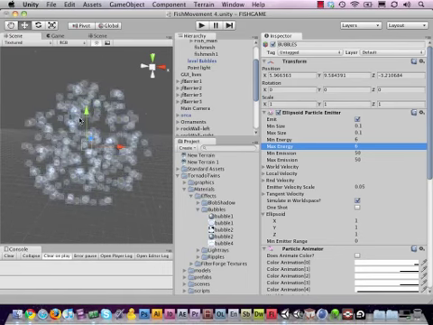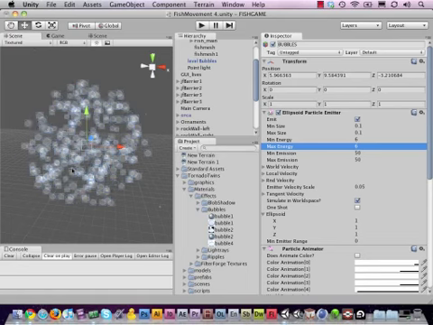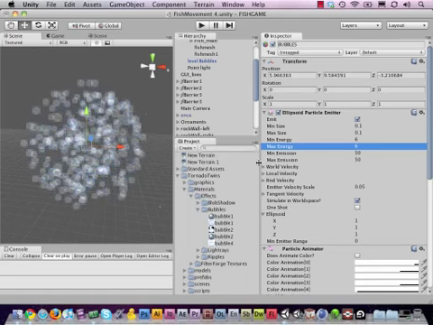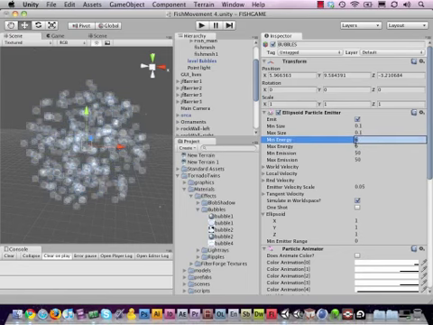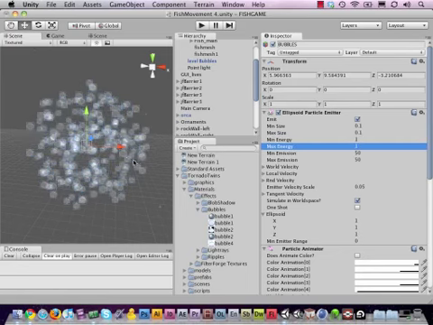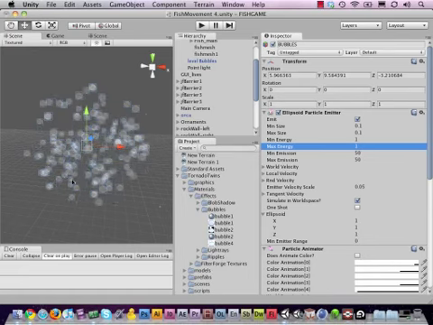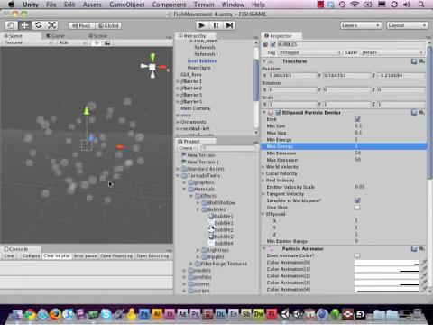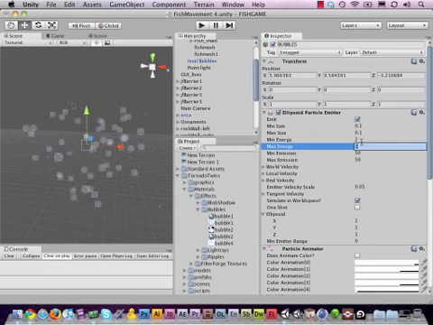You see the bubbles, they look like there are more, but there are just as many being emitted, but they live longer. If I make them live shorter, for example 1, you can see that there are just as many popping up, but they live a lot shorter. Okay, so let me change this back to, for example, 2.